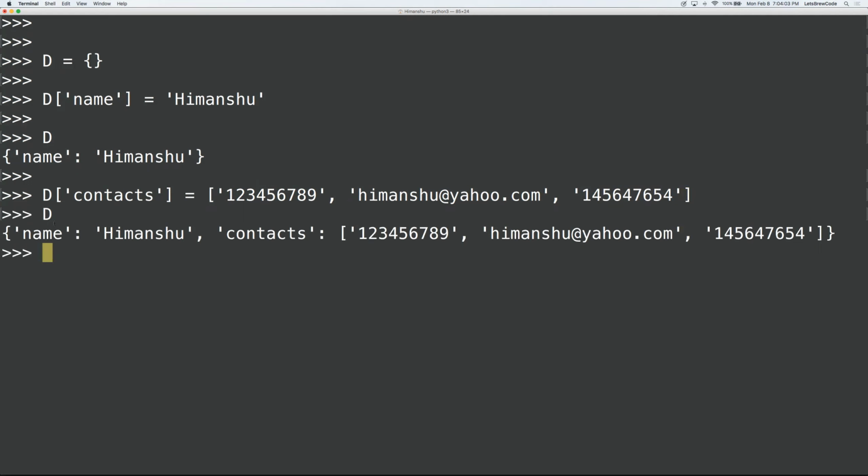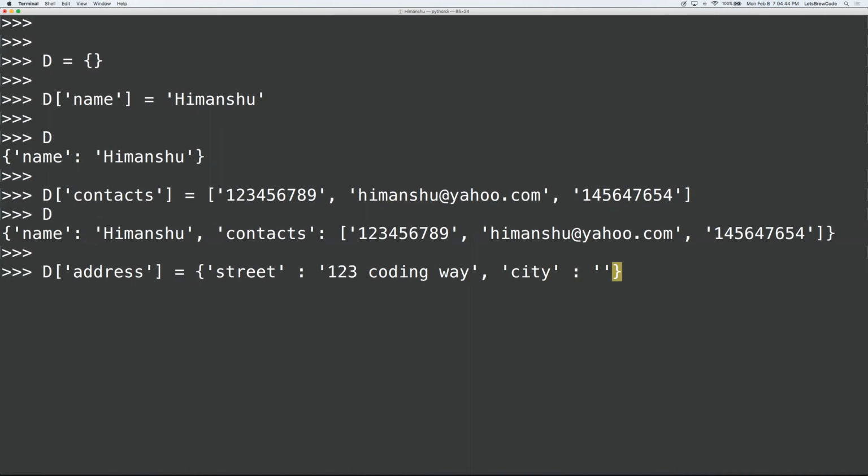So now the dictionary has a key name. It has a key called contacts, which is a list, and that list contains some items in it. And let's finally add another dictionary here. Suppose I'm going to add another key here, and this key is called address. The value for the address key is another dictionary, represented by this. Suppose we call this street the key, and the value is, let's say, 123 coding way. We call this city equals, let's say, San Jose.